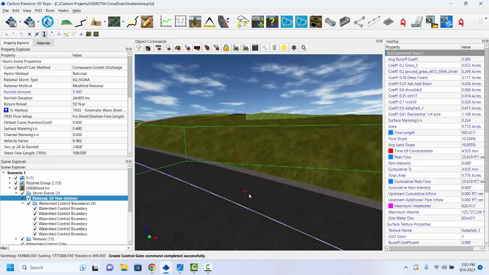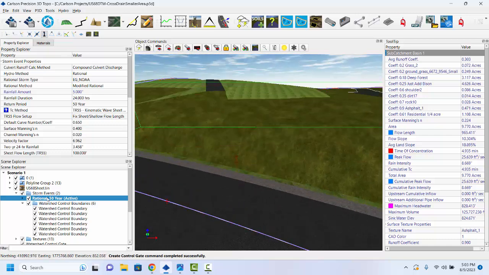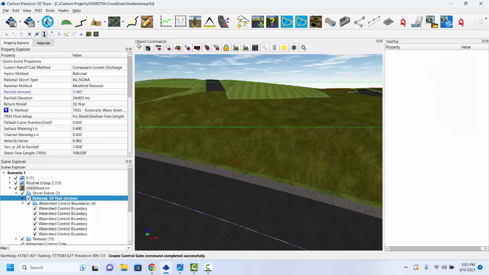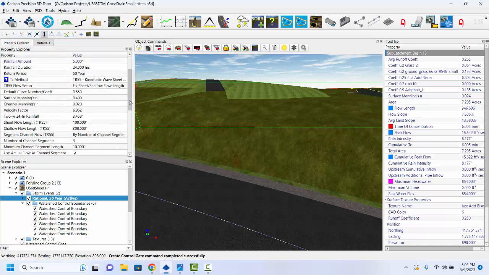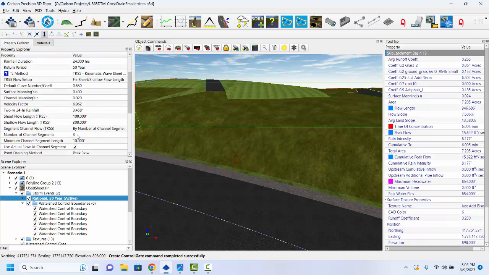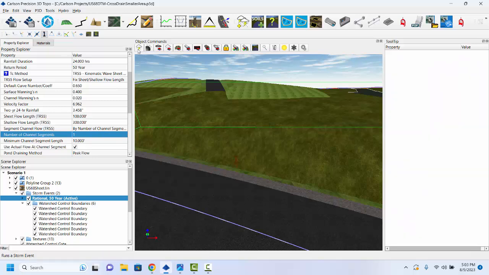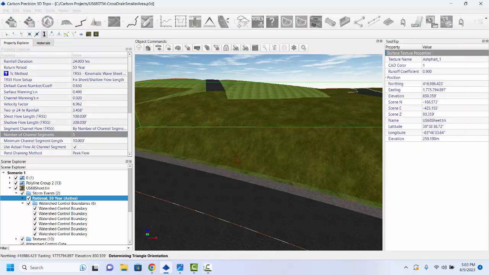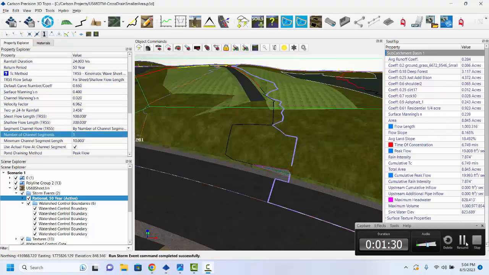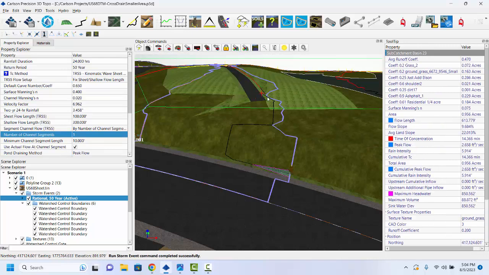And then what we'll do is calculate the watershed above that point. And before we do that, another technique that's useful is to only specify one channel segment, since you're looking at a fairly uniform segment. So let's do that. We'll pause while it calculates. Now, the channel segment has become this entire element here.